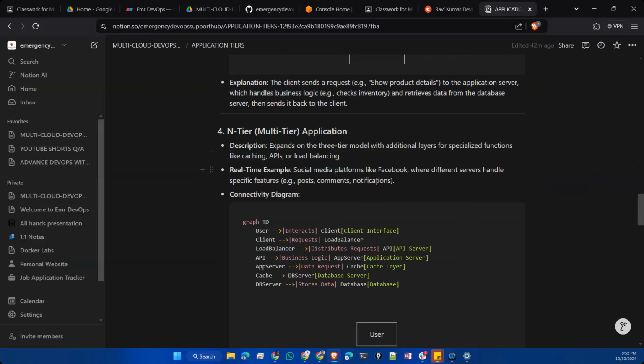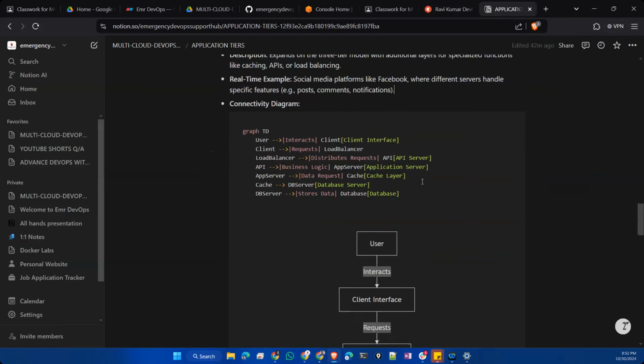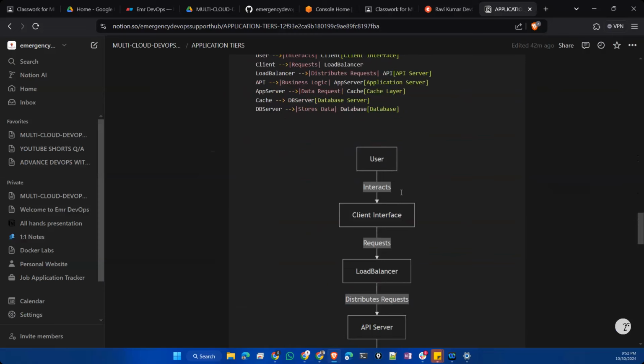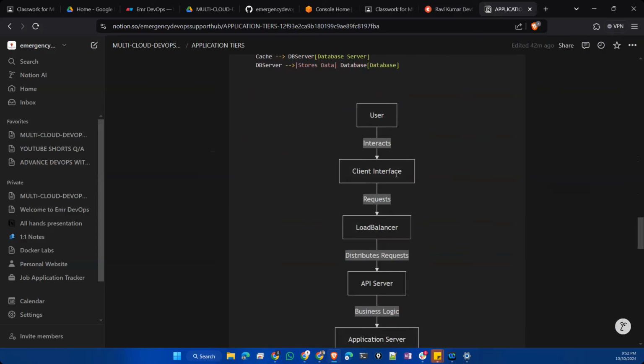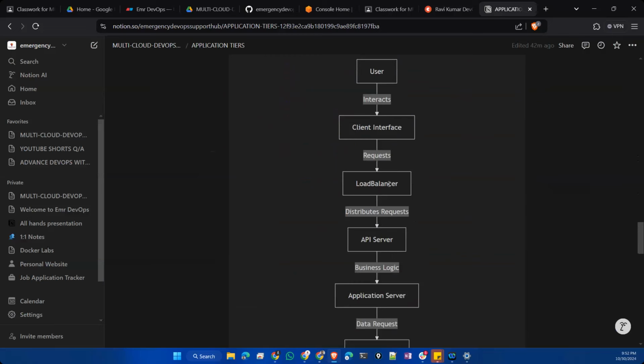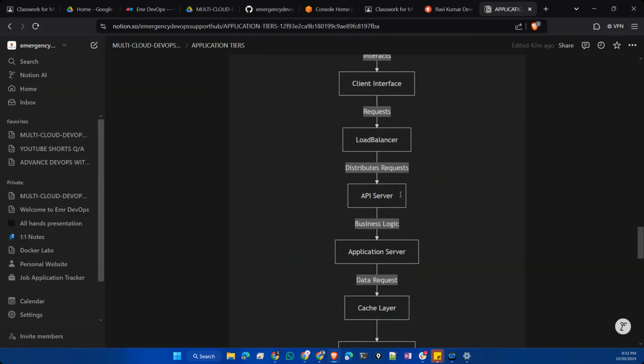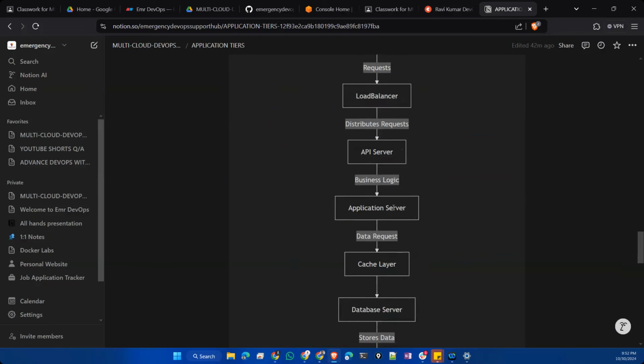Okay. So for example, for posts, comments, and notifications, there are different features with different communications and connections. So how will it be handled? When the user interacts with the client interface, that request, nothing but your application interface request, will be forwarded to your load balancer, and that load balancer will distribute your load, and then the API will take your request. The API will forward it to the application server, and after that it will go to the cache layer, okay, like a Redis database.